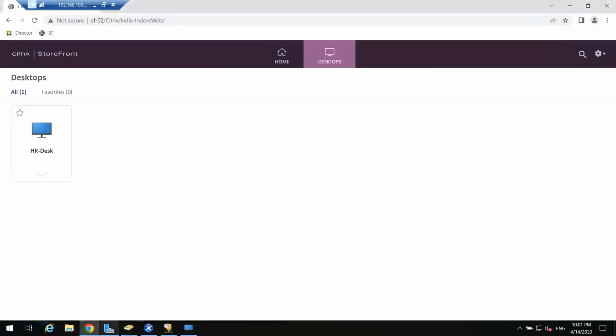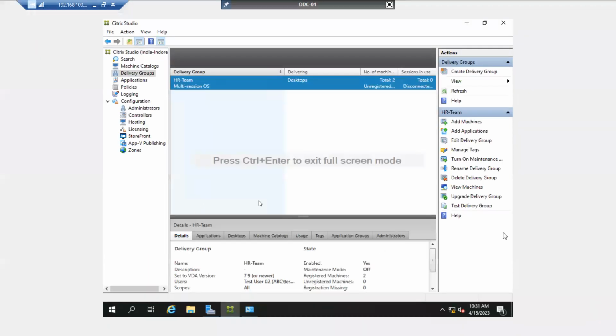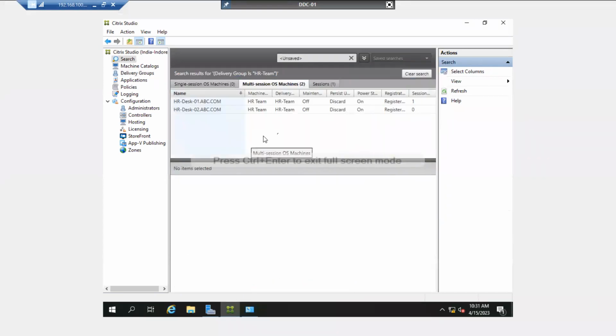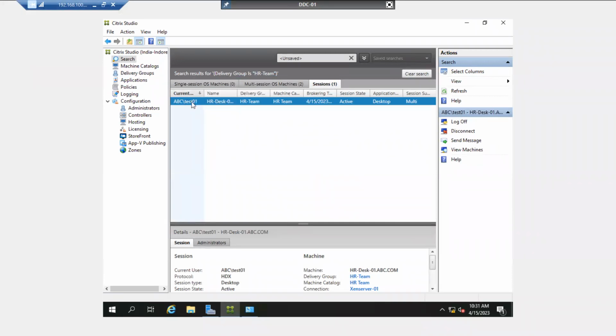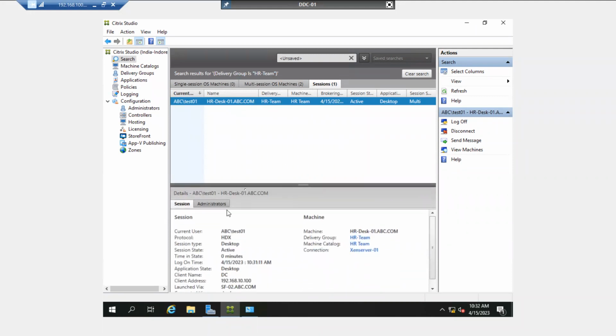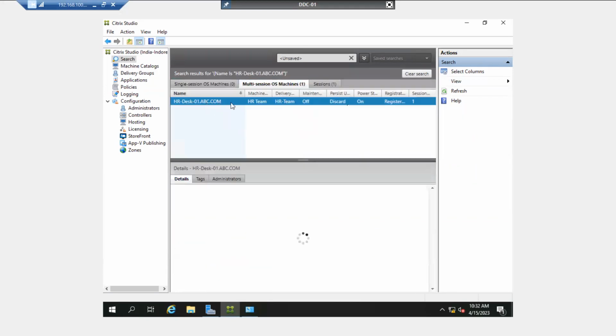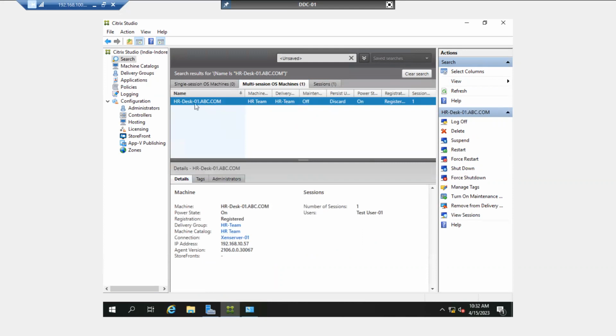Now, if you go to the Studio again, so here if you click on the sessions, you will see my test user 01 is connected to which machine? HR Desk 01, right? The session is active, right? So you will get all the session details here for all the users. Okay. So now, if you want, you can log off the user from here. You can disconnect the user session. You can send a message. If you click on view machines, you will see the machine name, right? So this is how it works, right?